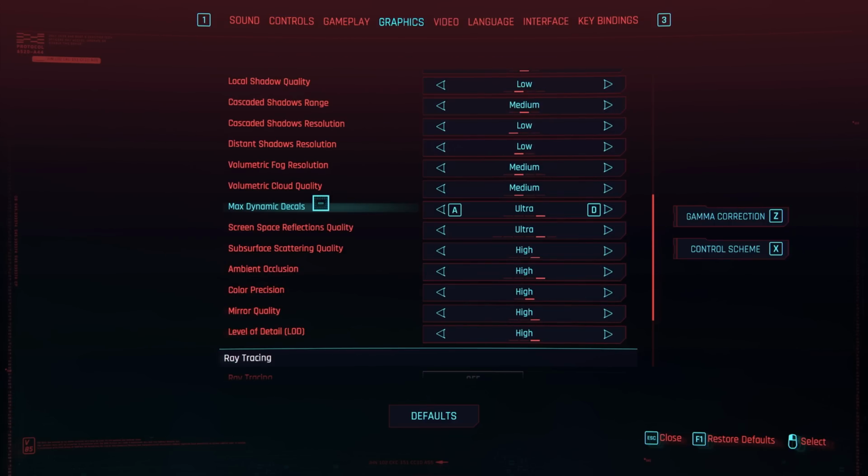Scrolling down, we have max dynamic decals. I would assume having this at higher doesn't really have that much of an impact unless you're on a really low-end PC. They say the amount of simultaneously eliminated dynamic decals, but I would assume that these would be something like bullet holes and things alike. Having this set to a higher option shouldn't really matter too much, but once again, dropping this down should result in better FPS.